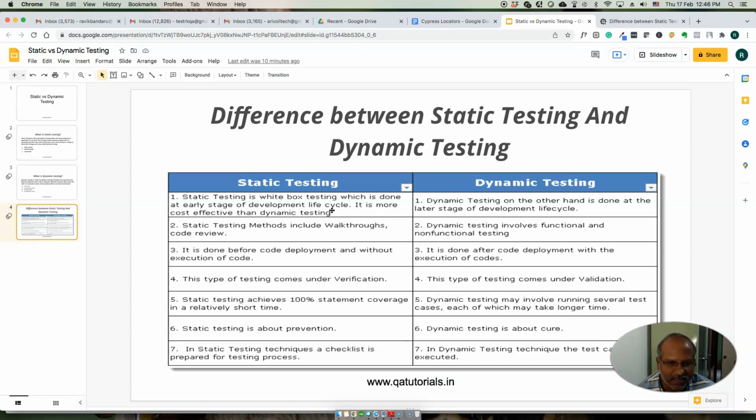So the static testing technique is a checklist prepared for the testing process. For dynamic testing, we're going to prepare the test cases. So these are the basic differences between static testing and dynamic testing, and both are important for successful product deployment, right? So I hope you got some knowledge on static testing and dynamic testing.